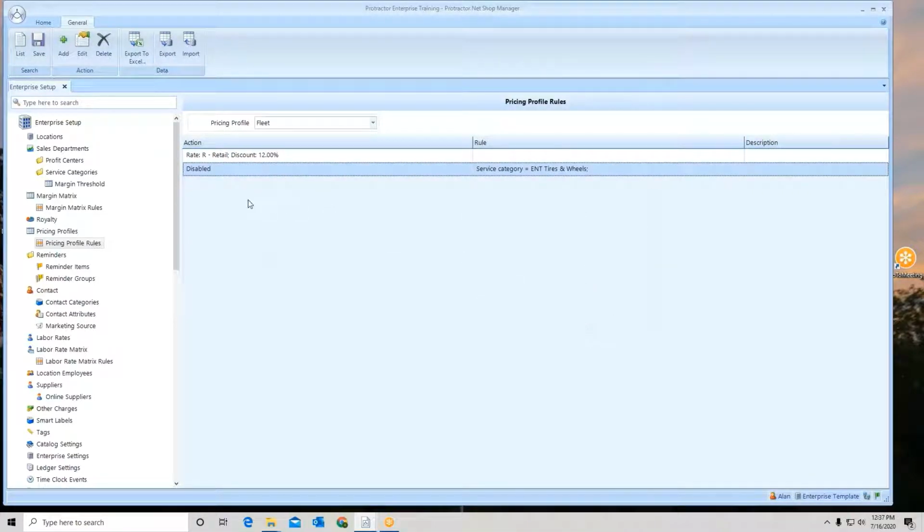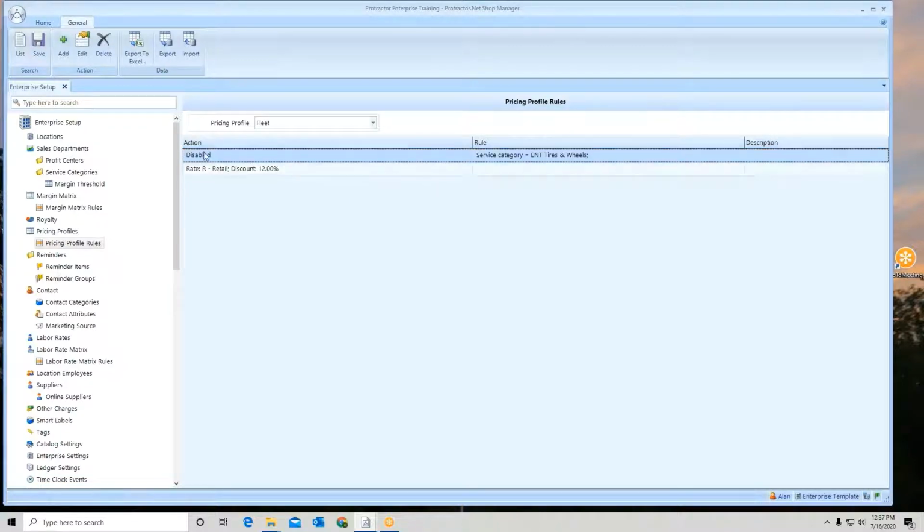So if you remember from previous training videos, anytime you do something that's specific, what do I need to do with it? I click, I drag it to the top. The more specific, the higher up it goes. So what the system is going to do when this is applied is it's going to look and say, hey, are we doing anything from the tire and wheels category? If we are, it will automatically disable the profile. If we aren't, then it will apply the profile. So now we're going to save that.